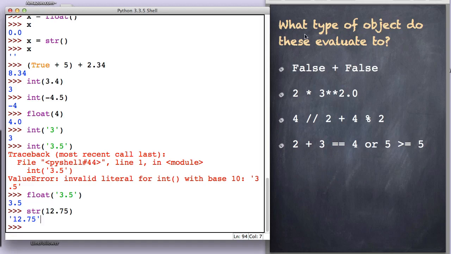So in this next exercise, we want to see what type of objects these expressions evaluate to. So if I were to type false plus false, what would I get out? Would I get an integer, a boolean, and so on? So for each of these, on paper, write what data type you think you could get, and try it out at your Python shell. See if you're correct. Pause the video now, and when you continue, we'll give you the answer.